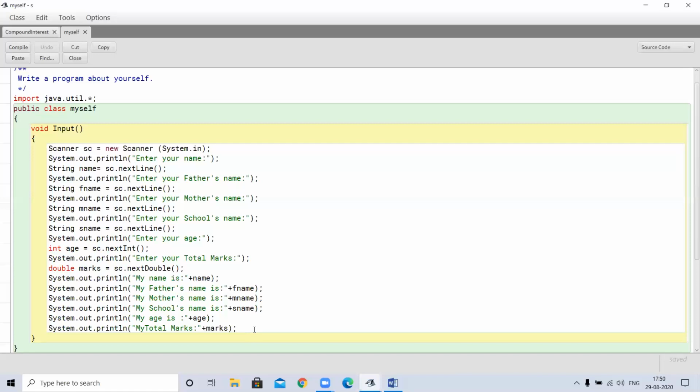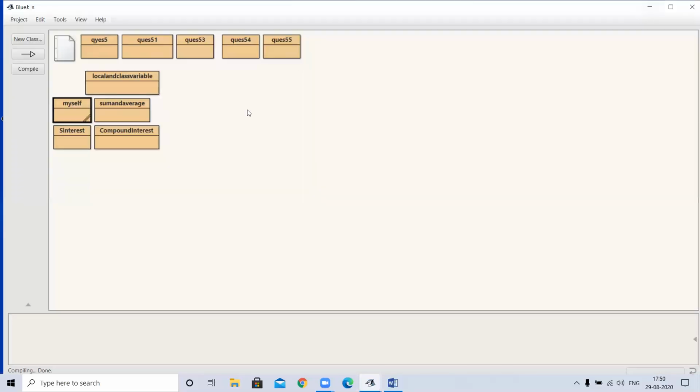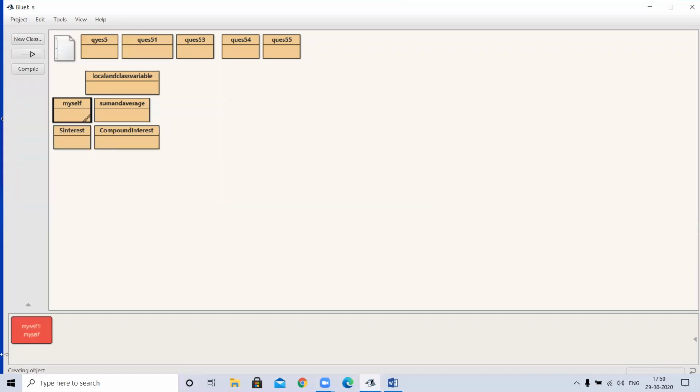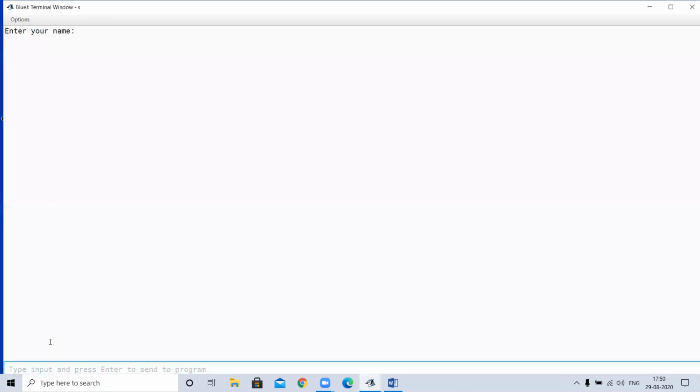Now I will compile this program. No syntax error, you can see here. Now I will run. This was my program, myself. I will create the object. This was my function name.